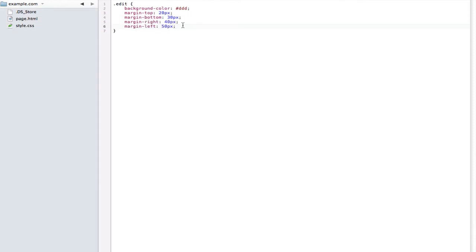but it's kind of annoying to type out 4 different attributes here. So what we can do is call in the margin again, and instead of just typing one value, we can type 4, and that starts with the top and then works clockwise. So it goes from top to right to bottom to left, just like the hands on a clock, and we can just type those in. So for top it's 20 pixels, for right we had 40 pixels, for bottom we had 30 pixels, and for left we had 50 pixels.